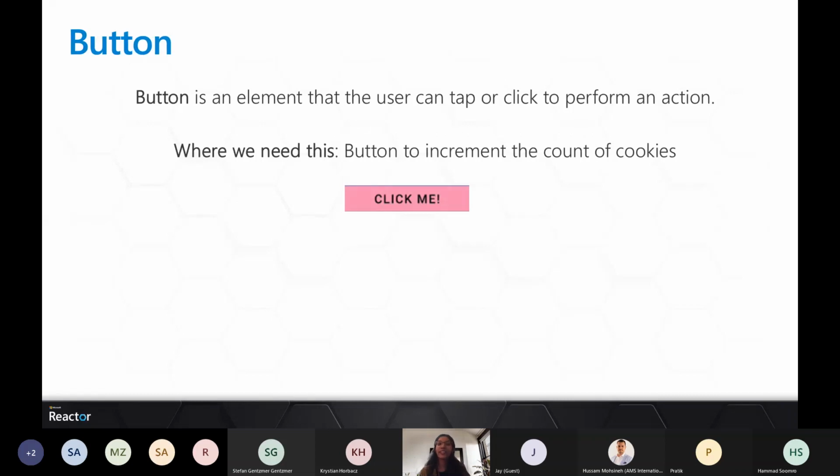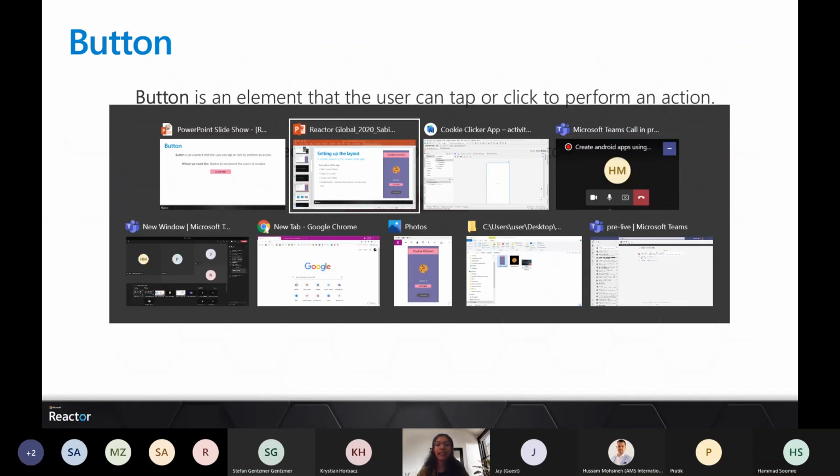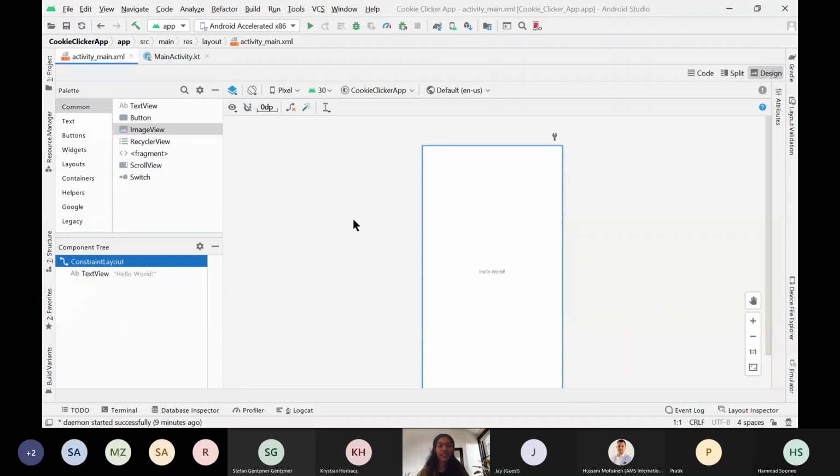The last item we need is the button. A button is basically an element that you can tap to perform an action. So for us, we have a click me button, which when we tap increases the amount of cookies we have. Great, so now that we have a good understanding of the views, let's head back into our Android Studio project and begin creating these visual layouts that we just decided.